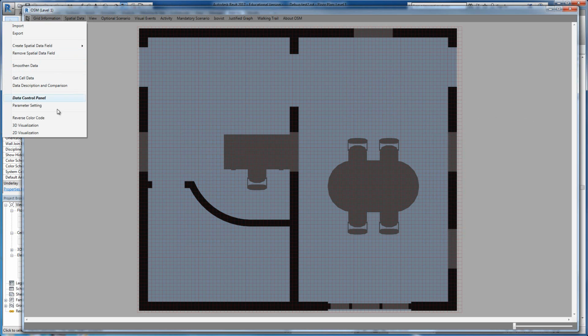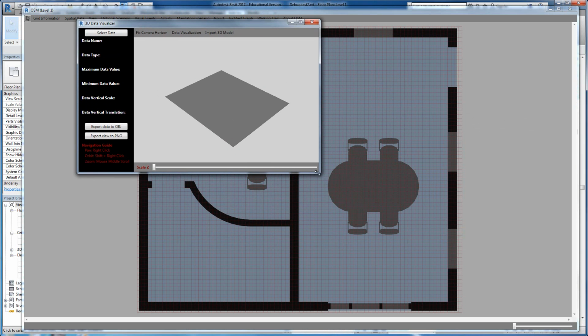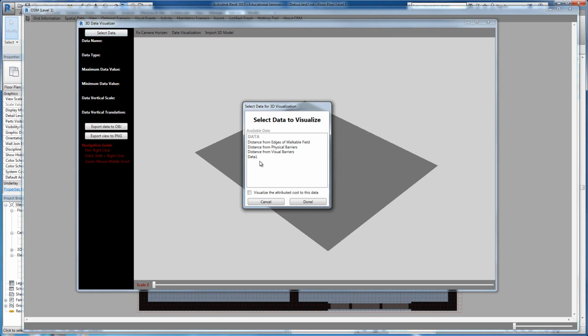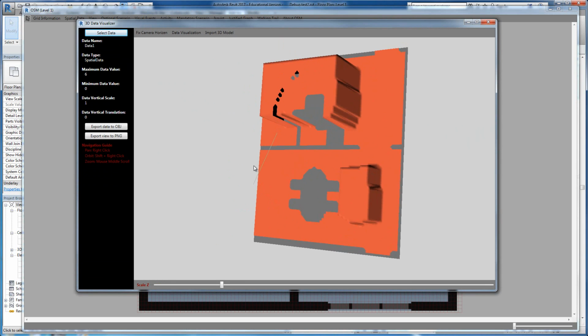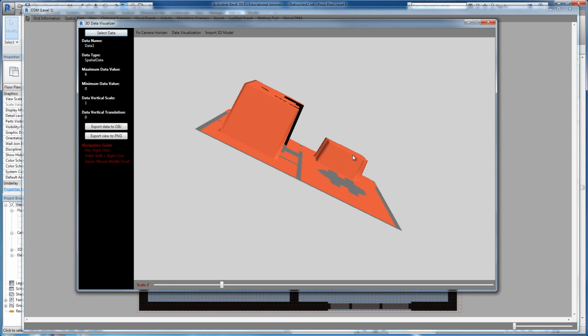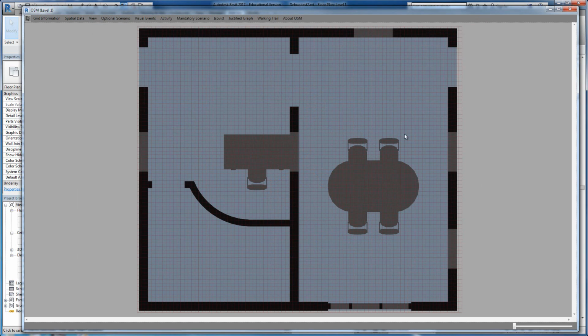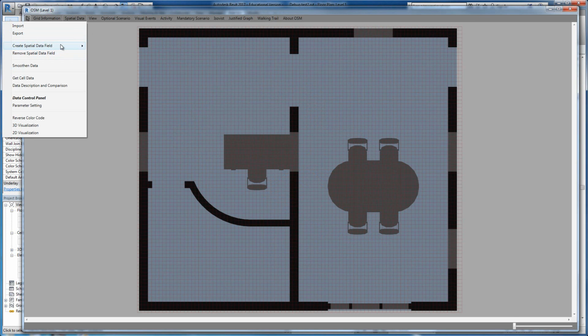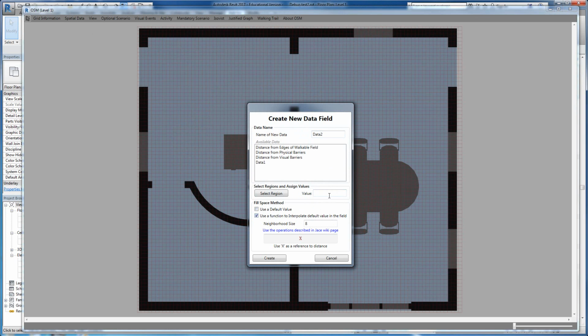If I hit OK and visualize the data, you can see that this is how the data looks like. So this is 0, and I guess 2, and then probably 6. But for the rest of the floor, you can use another more sophisticated method other than giving a default value. And for that, we have to use an interpolation function.